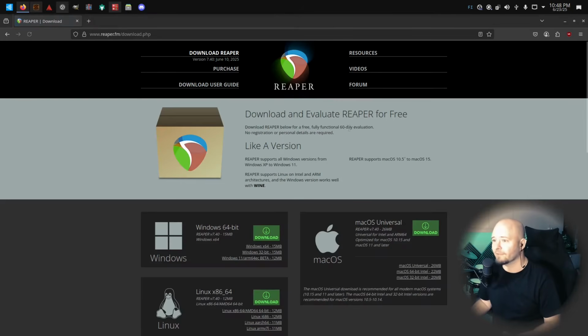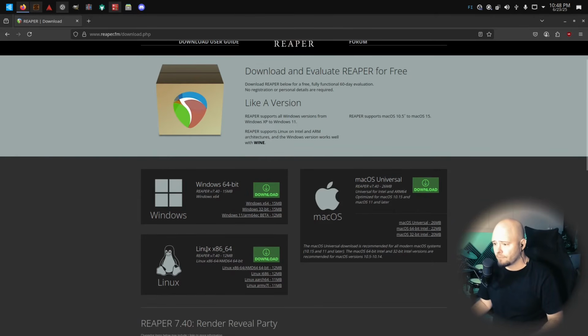Download Reaper. Looks pretty much what I need. Supports all Windows versions from XP to 11. Supports Linux on Intel and ARM, so you can run this on Raspberry Pi, I think. And the Windows version also works well with Wine. That is kind of surprising, that they are promoting that when they also have the native version. Wine is very, very good, but it's still an extra layer. Feels somewhat unnecessary. But anyway, we have a Windows version, the same version for Linux, the same version for Mac.